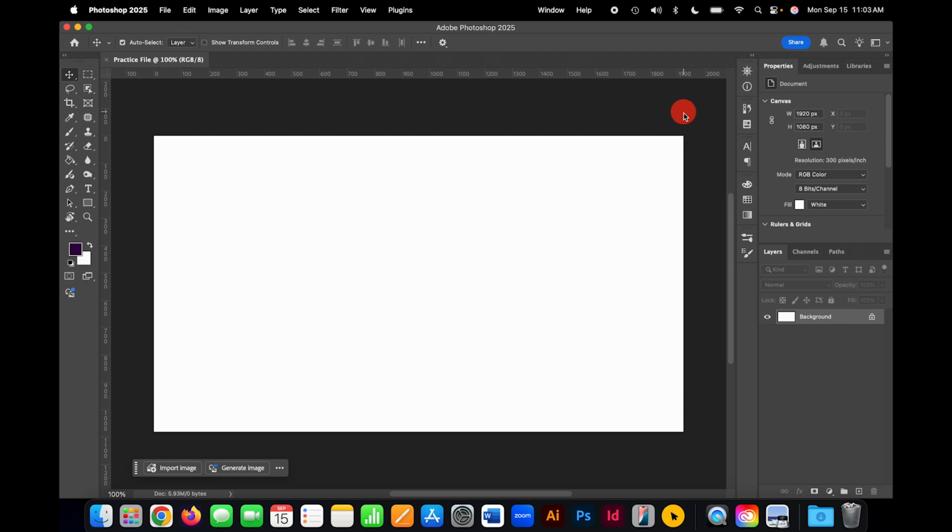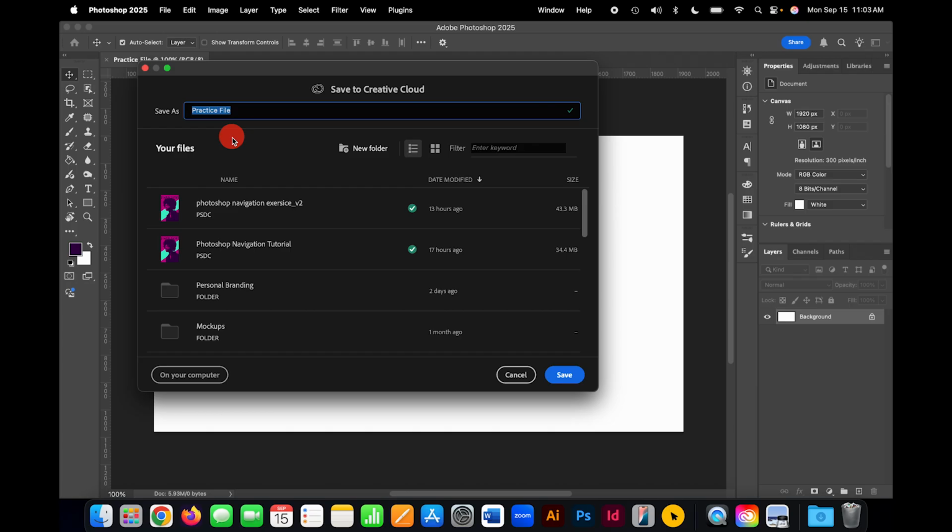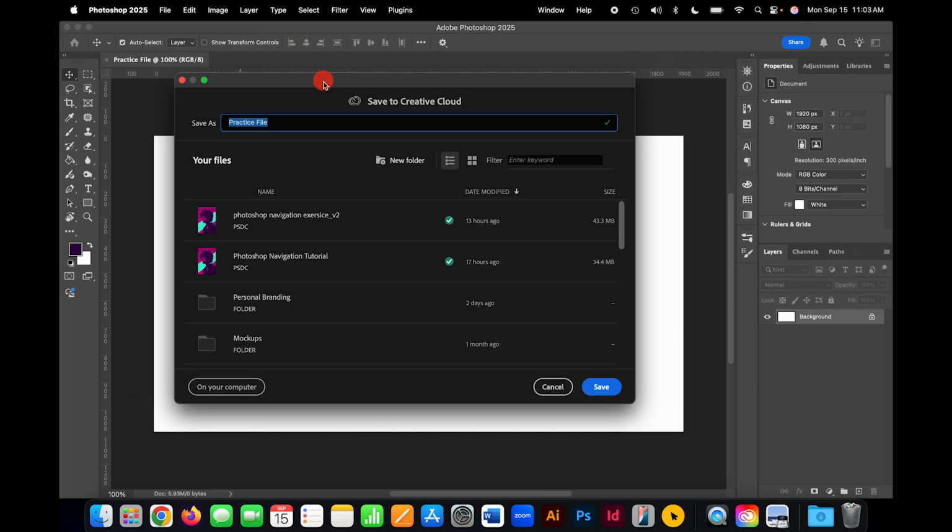One of the first things I recommend is saving right away. To do this, you can go to File and then Save As, or use the shortcut Command-Shift-S or Control-Shift-S on a PC. So go ahead and click Save As, and this save window will pop open, and it gives you two options. You can save to Creative Cloud, which is where we're saving right now, and saving to Creative Cloud saves online and saves your work automatically as long as you are connected to Wi-Fi.